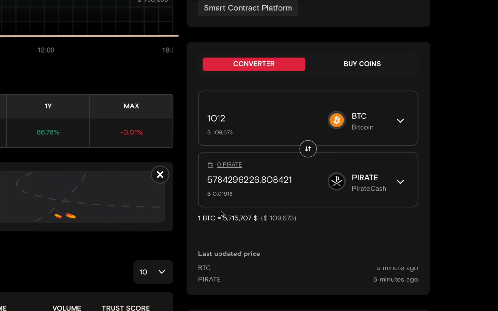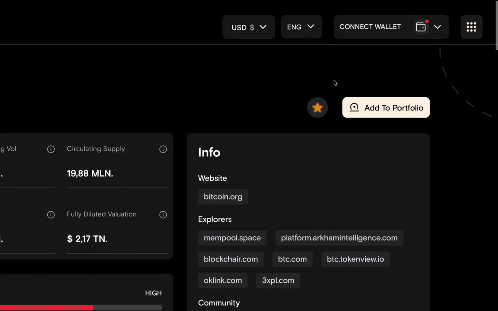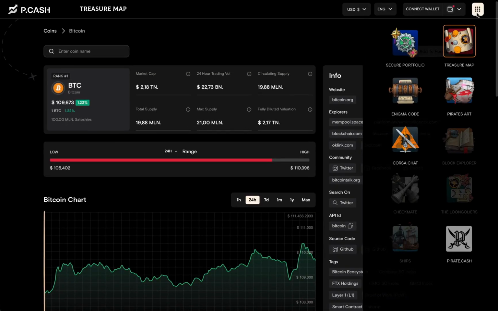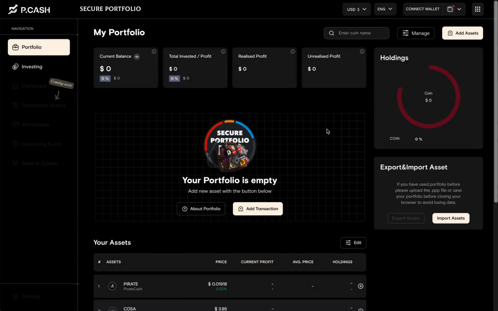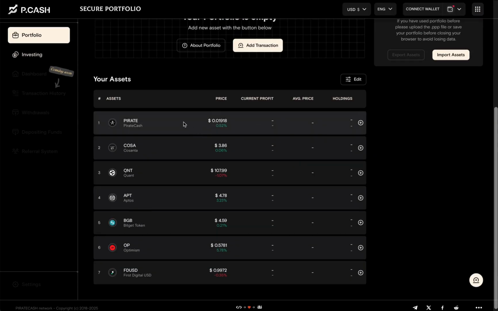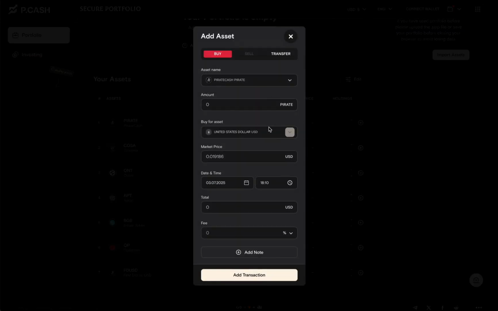When you select pirate, you get additional functionality. You can add it and calculate its value. So, I have a portfolio. That is, if I open my portfolio, I have the pirate asset. And, for example, I want to add some transaction for pirate.